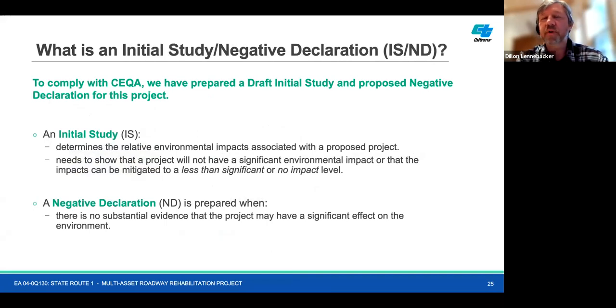So we're going to have a brief overview of what an initial study and negative declaration is. Preparation of an initial study is limited to projects that have no greater than a less than significant impact across all environmental topics analyzed for potential impact. After the initial study has been circulated and comments have been addressed, Caltrans prepares and files a negative declaration stating that there is no substantial evidence that the project may have a significant impact on the environment. Let's go ahead to the next slide.